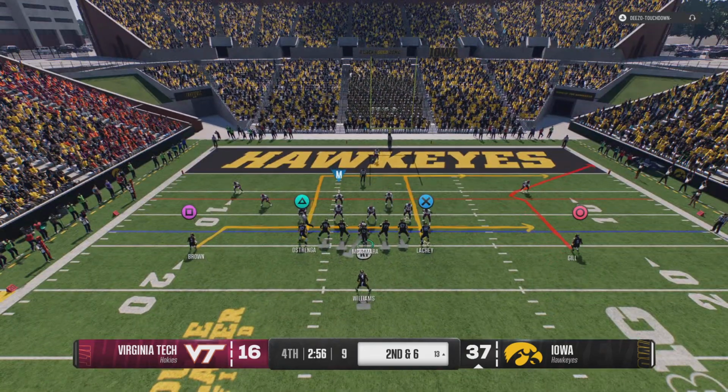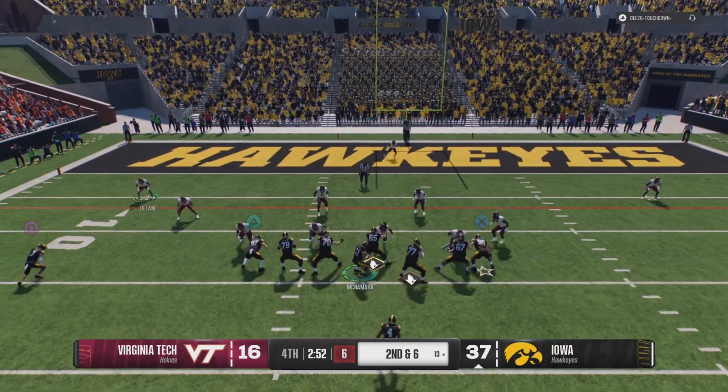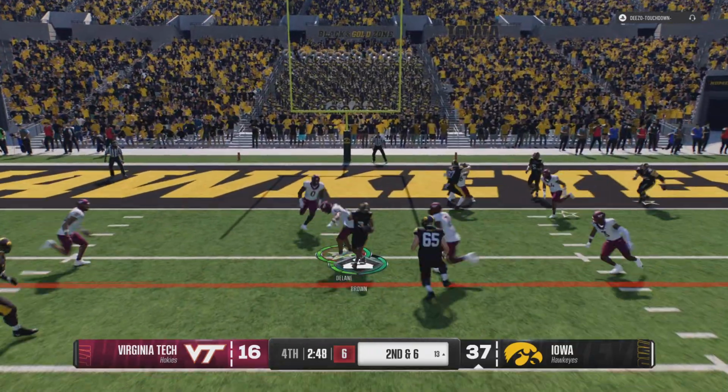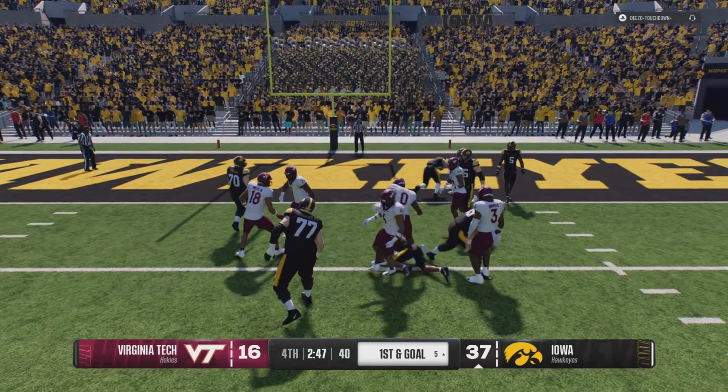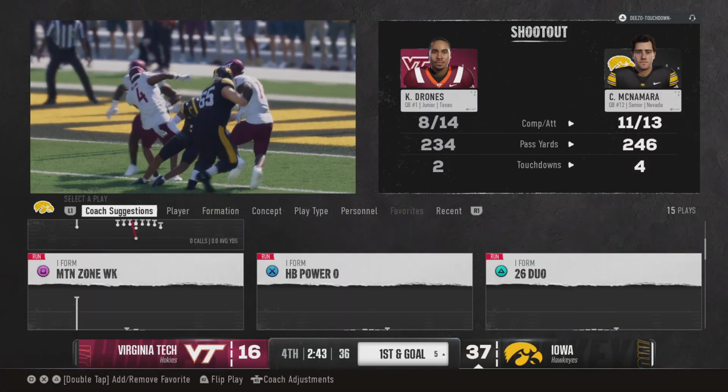Operating in the red zone here on second down. To the air, it's McNamara. He's got it down the middle. They go up top to get it down to the 5-yard line as they try to pay off this drive.